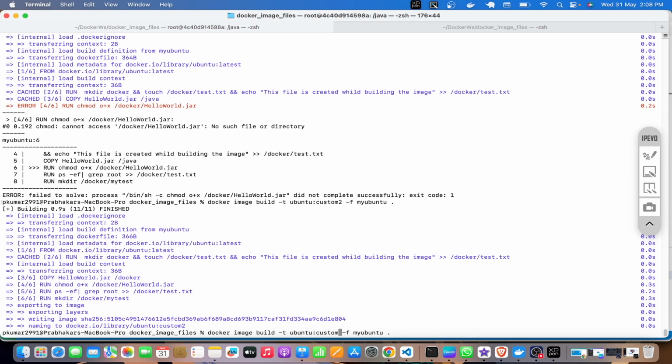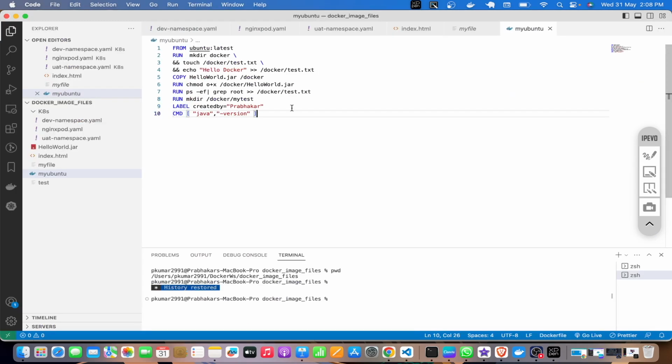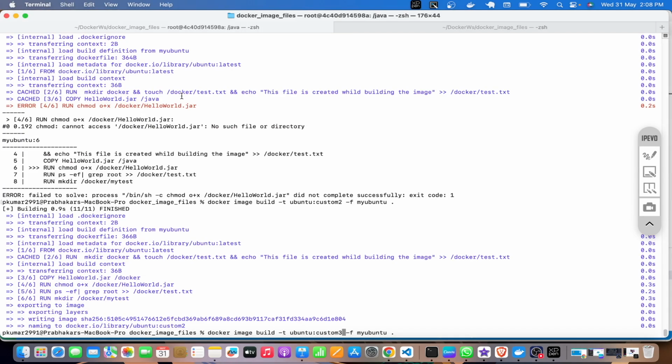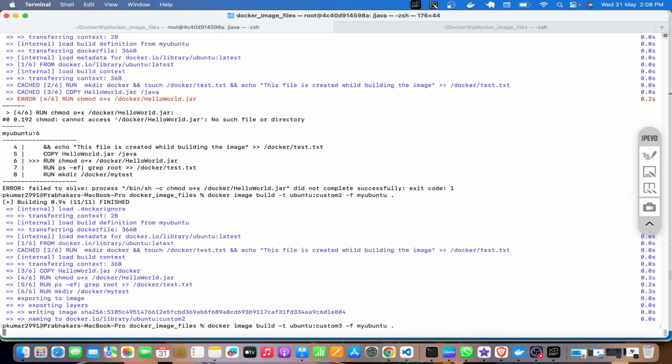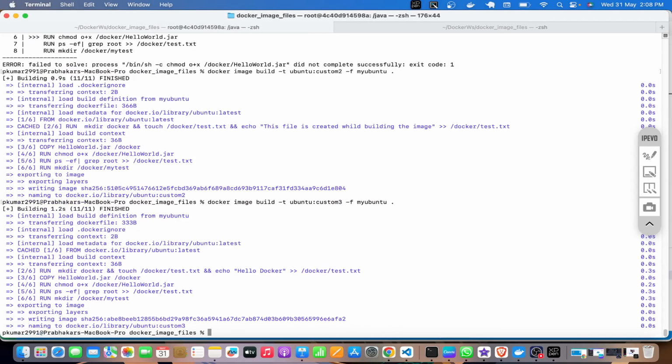So what would be the expectation? The expectation is, because we have modified the second instruction, all the instructions coming after this should be rebuilt. Layers will be rebuilt, right? So now let's see that. Okay, so you can see only the first one is cached. Apart from that, other layers are executed and layers are built again.